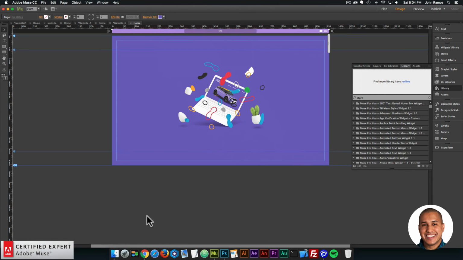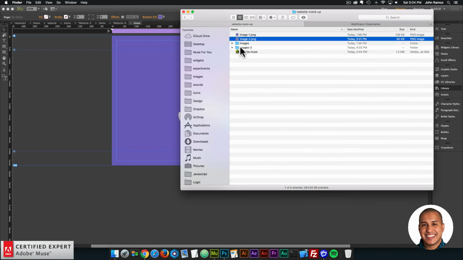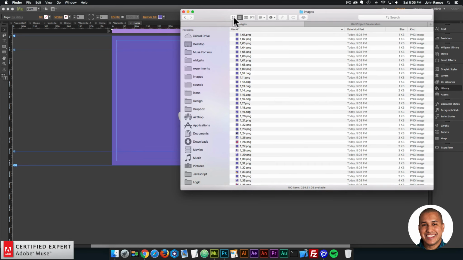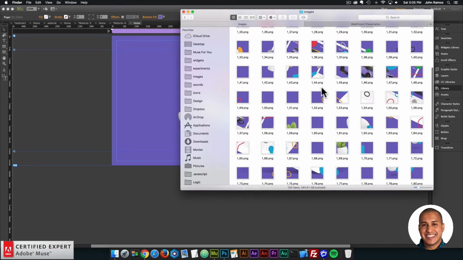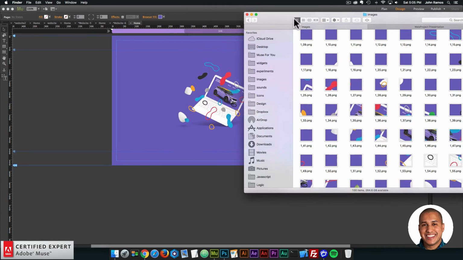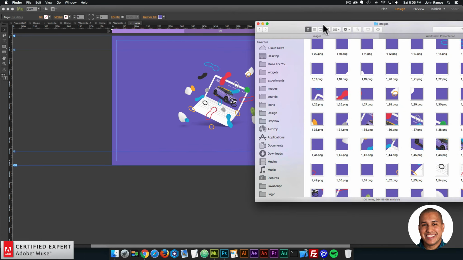So the next thing I want to do is go into my Finder and go to the images 2 folder. It actually created another folder called images, and we'll view like this. And here we have all the individual pieces. So I'm going to select 10 pieces that I like and just apply them over this image here.